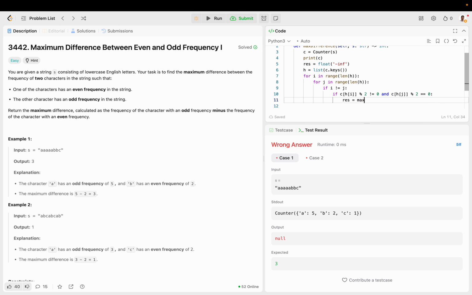So we're going to say result equals max of result and the odd minus the even. Right here it says odd frequency minus the frequency of the character with an even frequency. So this is the odd one, so C of H of I minus C of H of J, which is the even one, J is the even one. And then also if C of H of J modulo 2 is not equal to 0, other way around, C of H of I modulo 2 is equal to 0, then we do the same thing, take the max of result and C of H of J, which is the odd one, minus C of H of I, which is the even one.